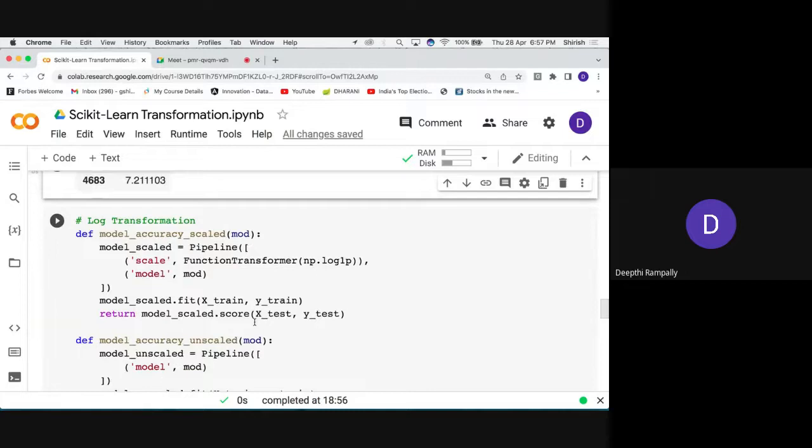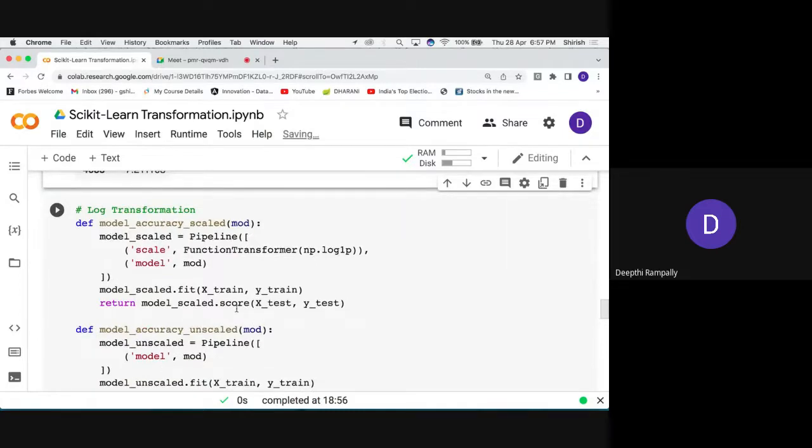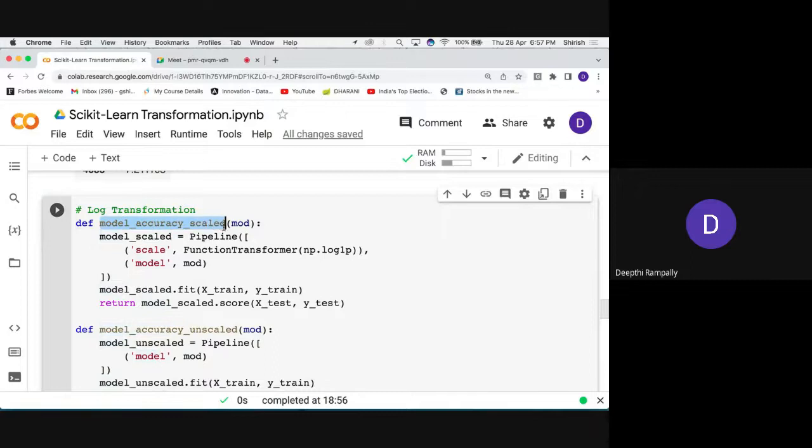Now what will I do? I'll write a custom function. My function name is model accuracy scale. This is mod, so I can give any model. What am I doing? I'm using a pipeline function. I'm saying that you scale it. In the tuple you are writing, use log of LP. From NumPy, take log of LP. Give me the output. Once you get it, you can fit it.